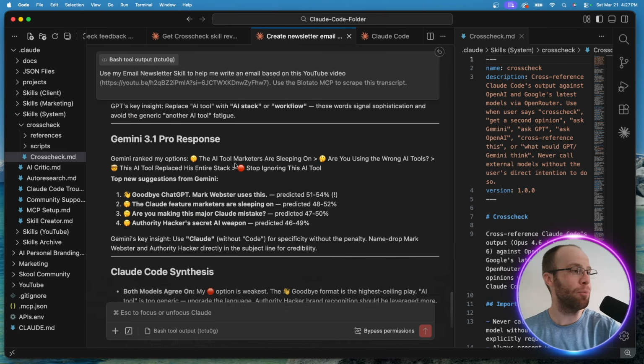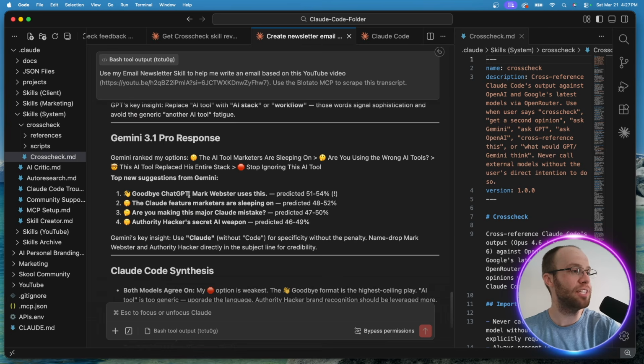Google Gemini 3.1: Goodbye ChatGPT. Mark Webster uses this. I don't think a lot of people would know Mark Webster. So I like the goodbye ChatGPT though. The Claude feature marketers are sleeping on. I like that. Are you making this Claude mistake? Authority Hacker's secret AI weapon.